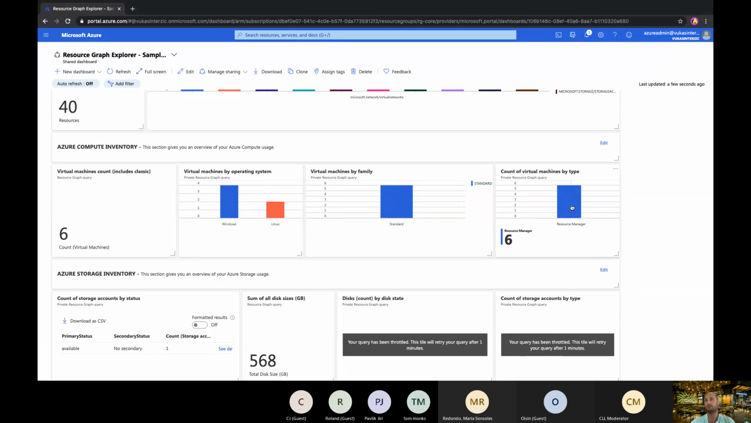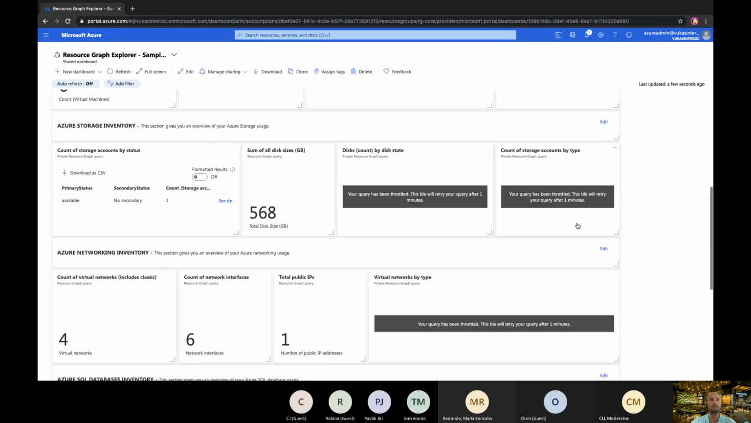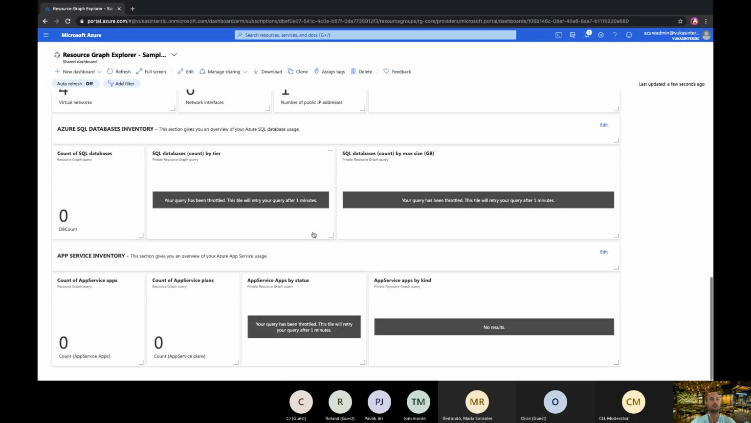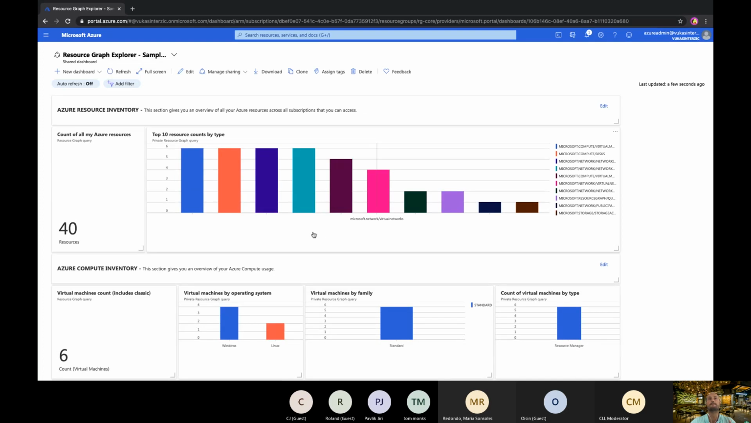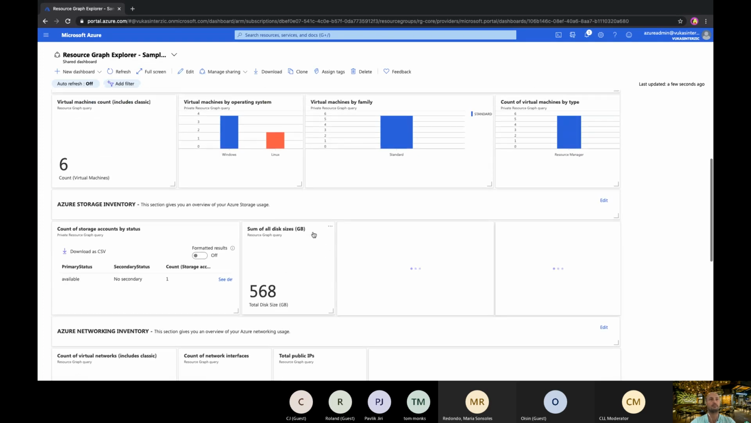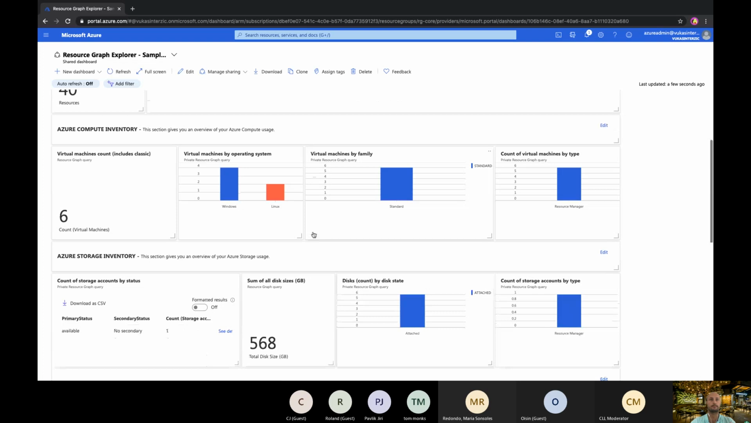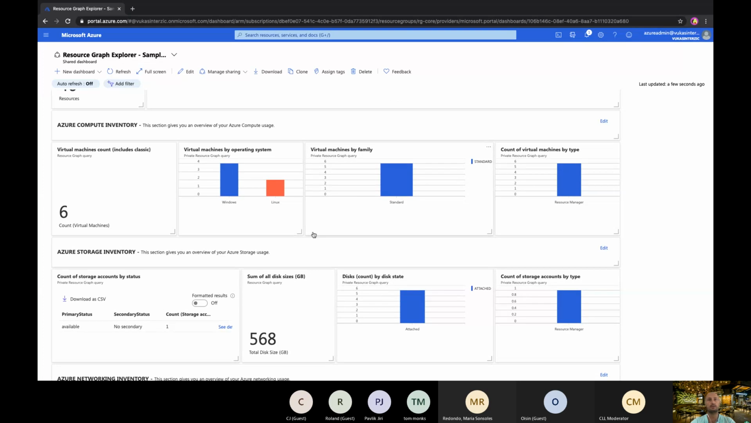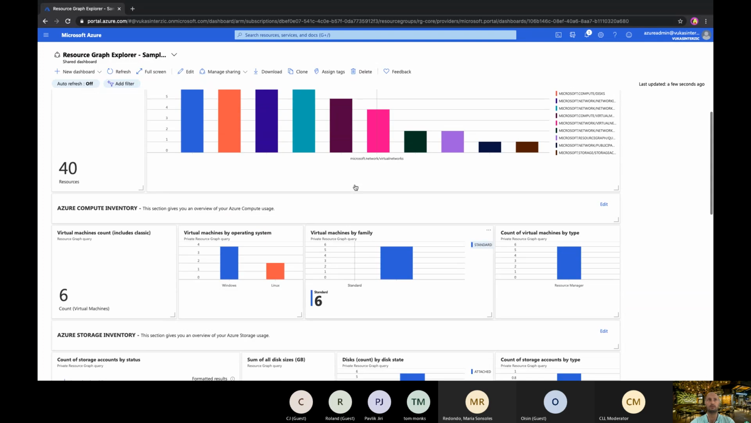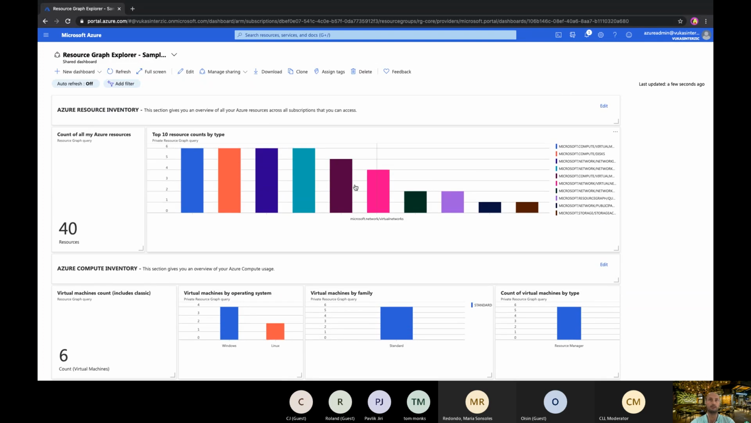machine family. Maybe those are things that you're not interested in, but it's very easy to go and edit this entire dashboard and replace those small things with something that you are more interested in. Azure storage, and so on. I have those things empty because I don't have that many related resources. But you can see that this is a very nice and very useful dashboard.